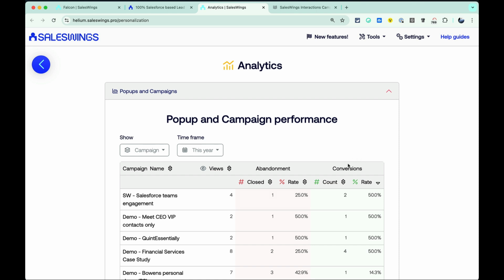When you embed forms, a form submission will be a conversion rate. This could be a Sales Cloud form, it could be a Marketing Cloud or Braze form, or any other form that you have. If you include buttons and CTAs with clicks, every click will be counted as a conversion. Abandonment shows you the amount of times a pop-up was closed by the visitor.